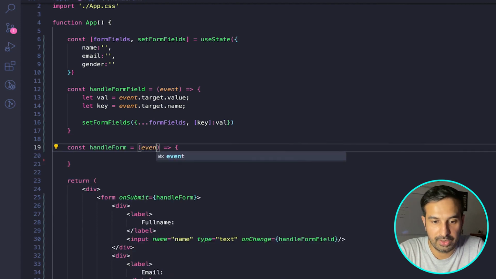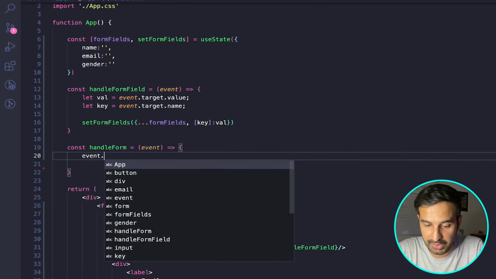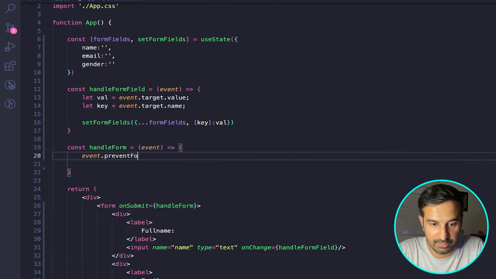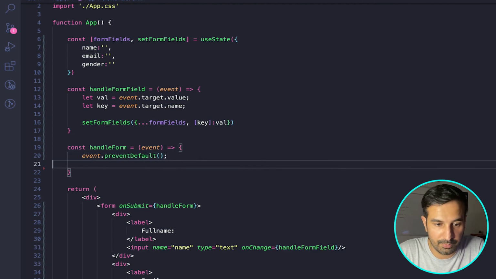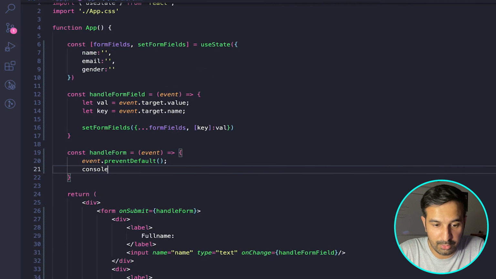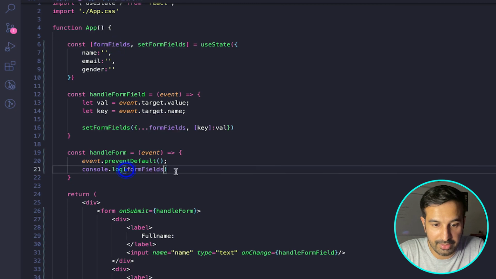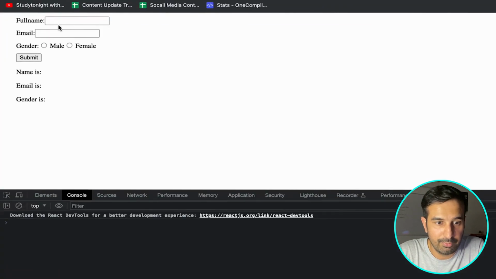I'll have event over here. Now, one thing that you will have to do is prevent the default propagation of the form. So we can do event.preventDefault, and this stops the normal default propagation of the form. And here, if you simply log the value of this state variable, you will find the entire form fields set, because we have already set the state variable when all these fields change.